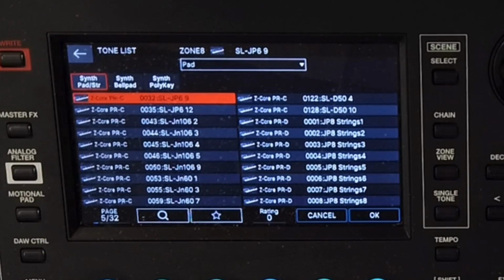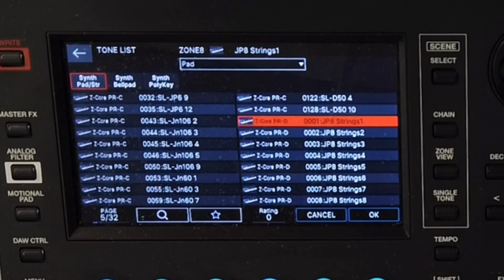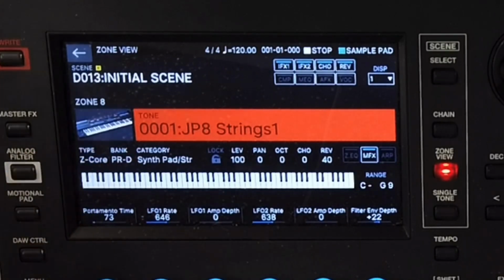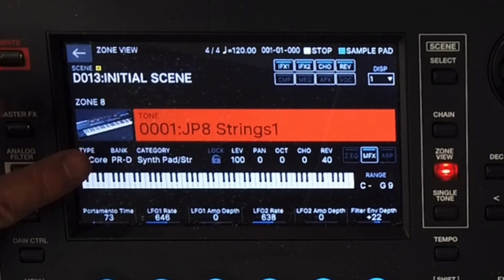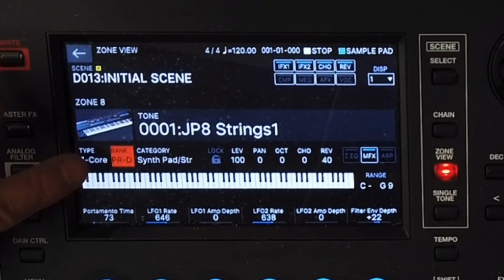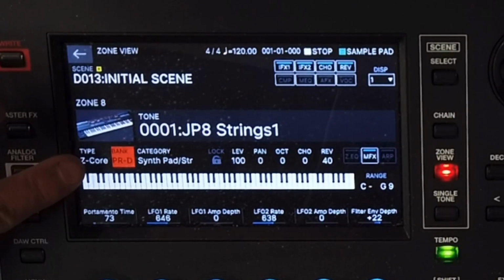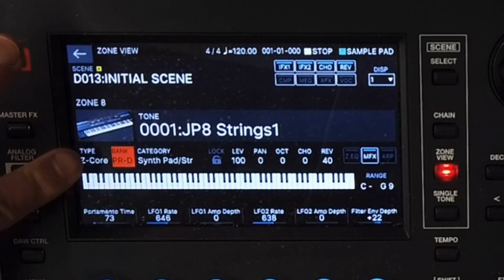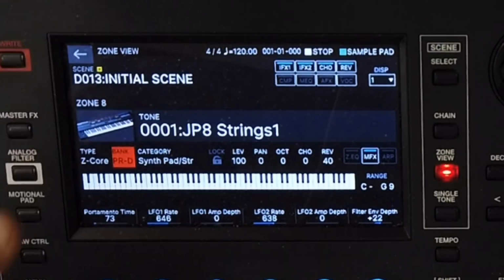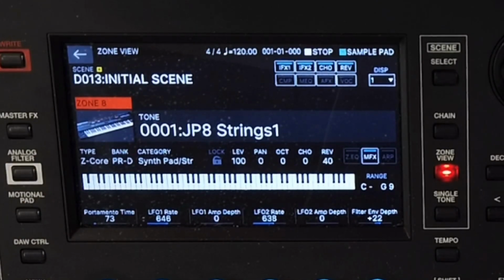There's a bunch of sounds that start with PRD. This one's JP8 strings. I'll zoom in on the screen here because I want you to see something, and that is that right here, that's bank PRD, and that's preset bank D. Preset bank D are all the SuperNatural synth sounds ported over to the new Zen-Core engine in the Fantom. So if you're looking for those sounds, they're all here.